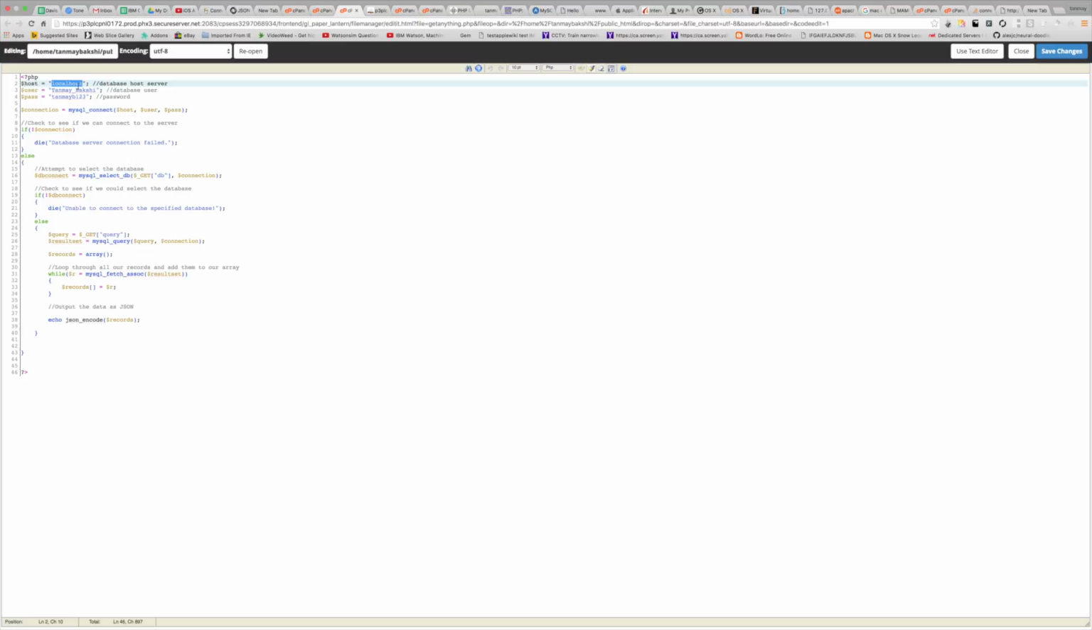In this case, since I'm running it on my own server, this is localhost. But if you were running this remotely, like if the PHP script, or Apache, is running locally on an iOS device, for example, and your MySQL server is on the cloud, then you actually want to give it the host of the MySQL server.